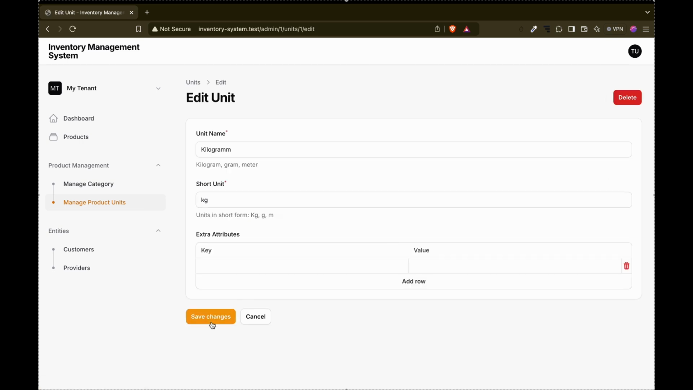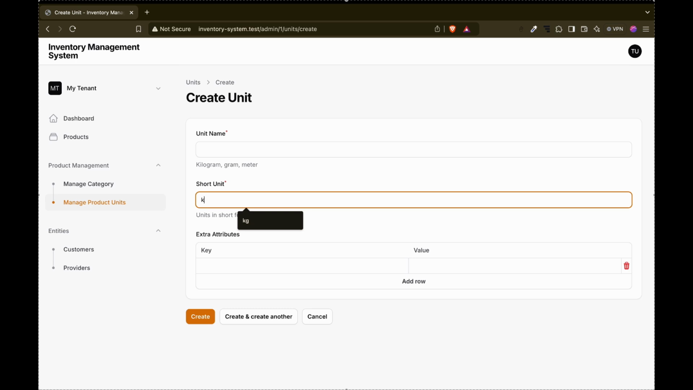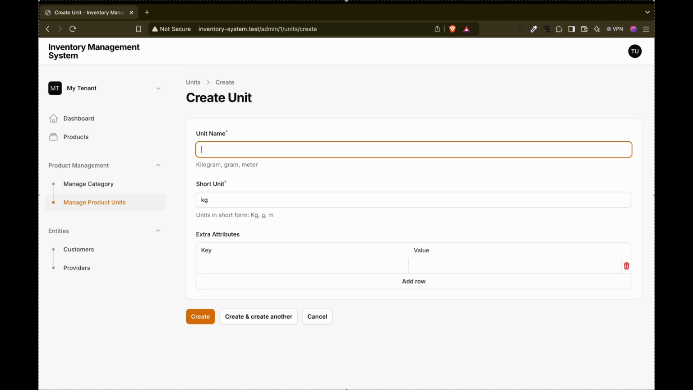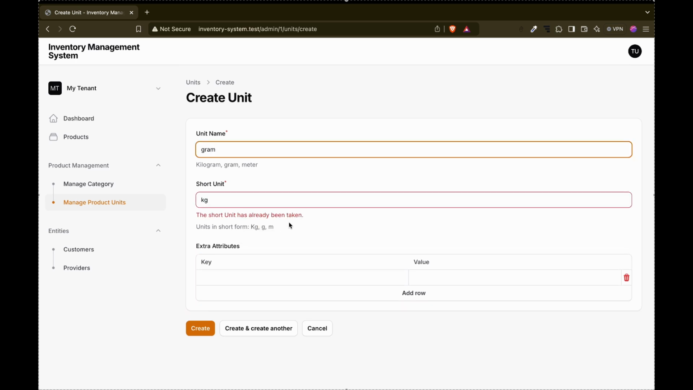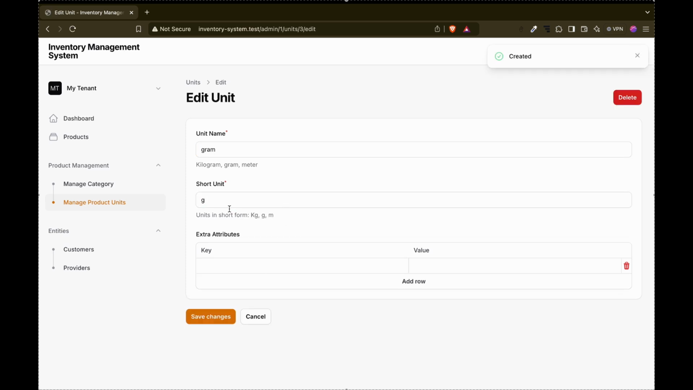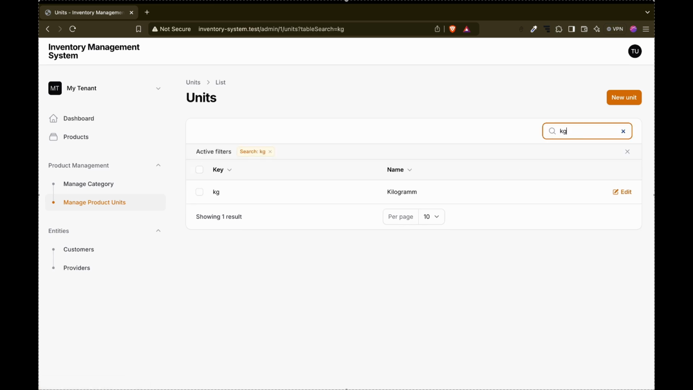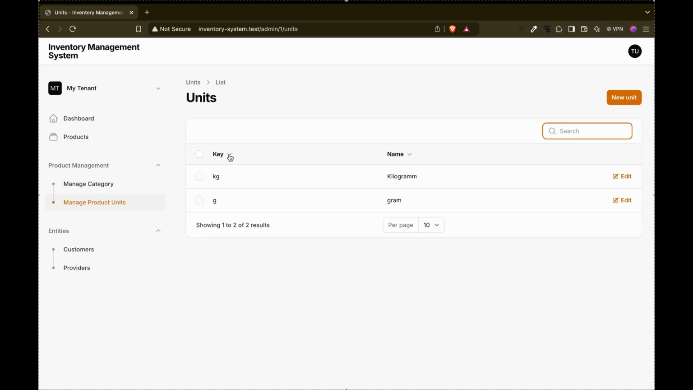Now if I create with another one, kg, and let me say gram, it's already taken. Now I need to write g. Great, that's it, it's great. Now if I try to search it, searching is also working and sorting is also working. Perfect. So now the third one is our product model.